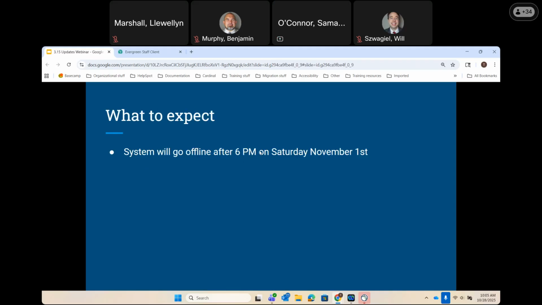What to expect with the upgrade. So if this is your first upgrade, I'll just walk through the process of it. We are actually expecting a very straightforward and efficient upgrade this year. It's a slightly smaller one than some of the previous ones we've done.